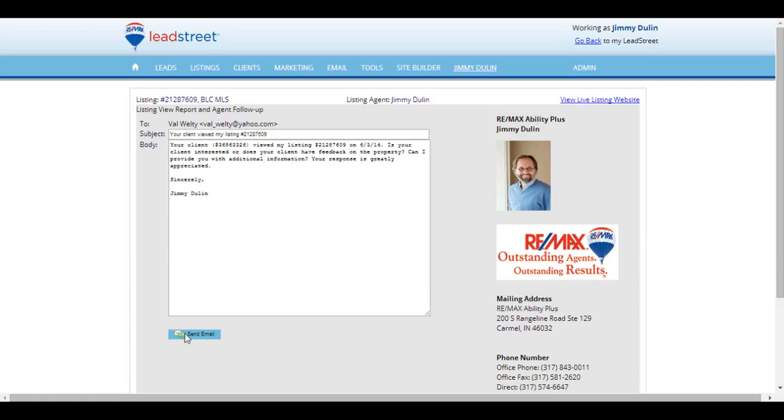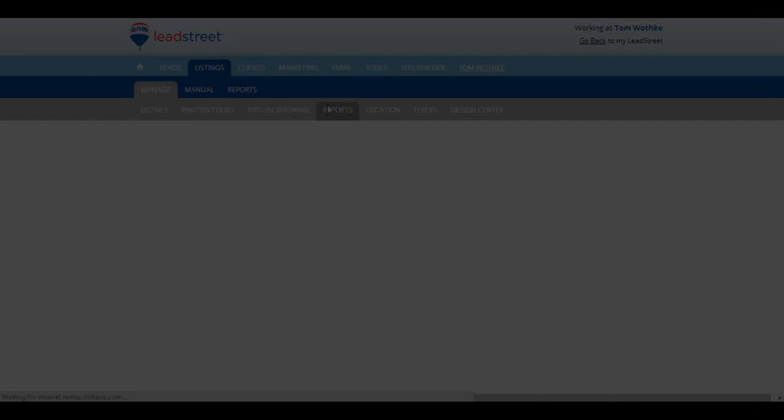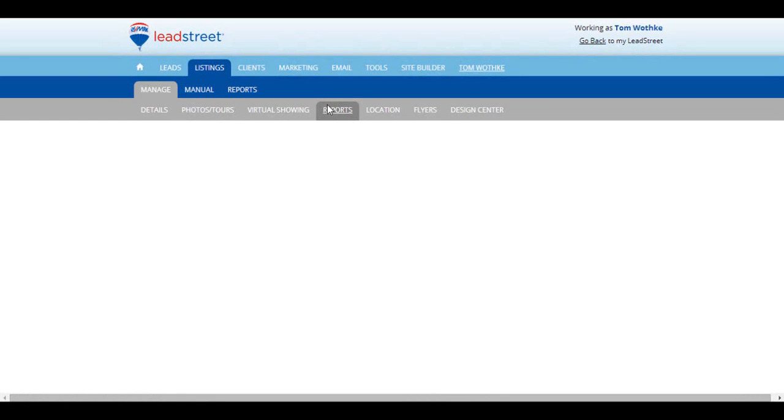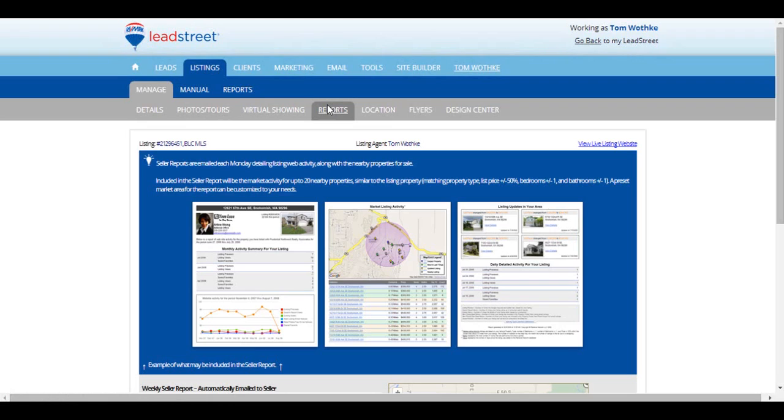So this information can be very beneficial to allow you to communicate with an agent who has a client interested or possibly interested in one of your listings. Also known as seller reports, this is a very powerful tool because it provides comps to your sellers, letting them know up to 20 similar properties in a geographical area of their listing with similar price, plus or minus 50%, similar bedrooms, bathrooms, and property style.